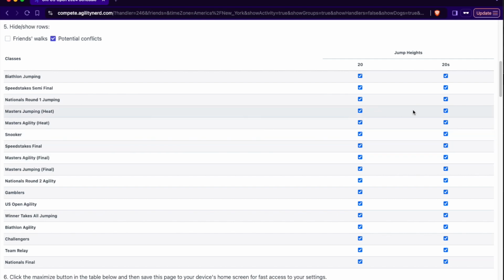So if you have a bye, say for your 20-inch dog in round 1 jumping, and for your 20S dog in the heats for Master Series, you can hide those individual rows. You can't hide them by dog, only hide them by height. So I'll leave these off for now.